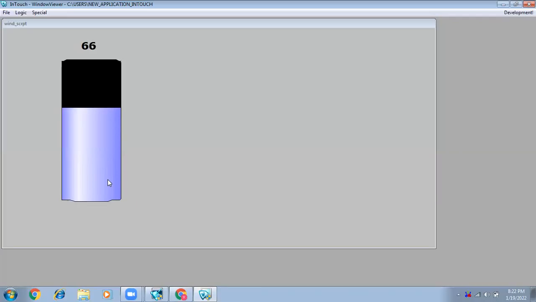It reaches up to 100. So I have given a 1 second delay. That's why it is running slowly. If I want to run it faster, I can go with 500 milliseconds, that is your half second. For every half second it will execute. If I want it much faster, I can go with 100 milliseconds to 50 milliseconds like that.